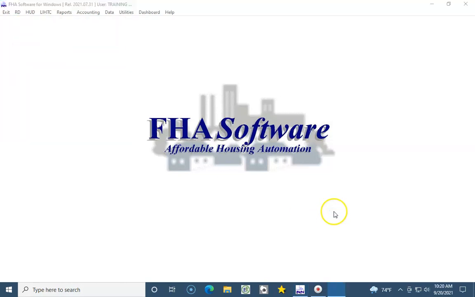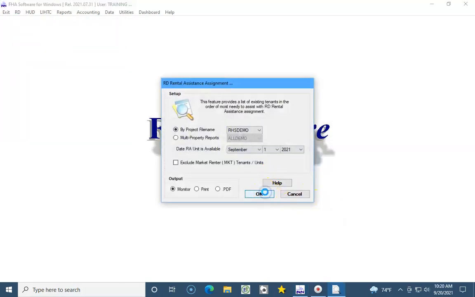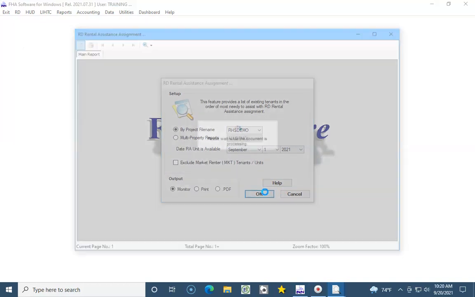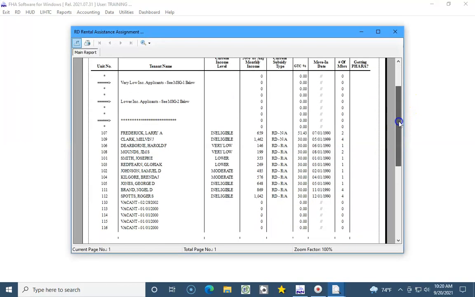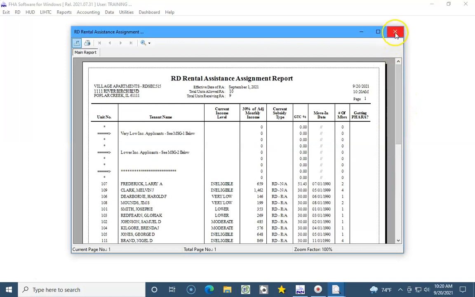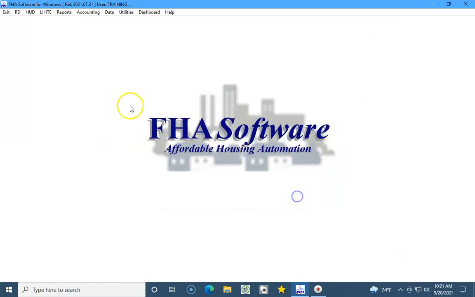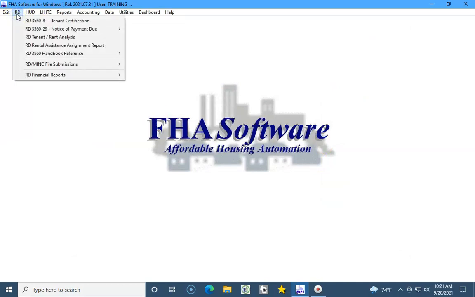Assigning rental assistance. So we have a feature that does that. It will provide a summary of how you're going to assign the rental assistance, when it becomes available. So it's a neat report that helps assign your rental assistance.